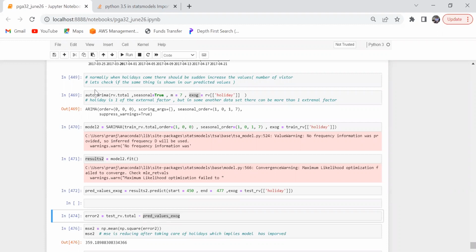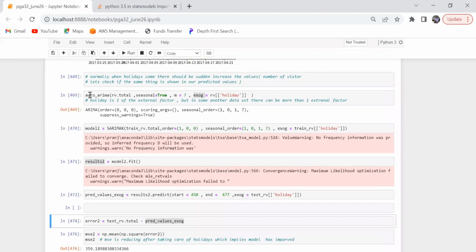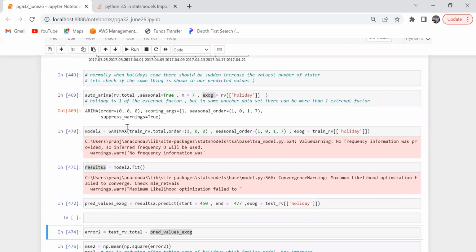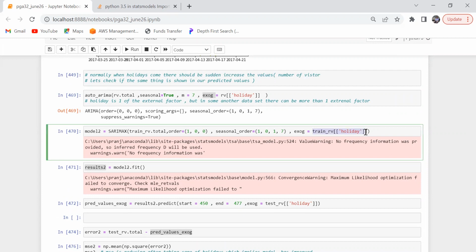Sir, I'm getting an error in that SARIMAX model line, that indices of endog and exog are not aligned. Which line? Line number 469, 470, where are you getting the error? Sir, 470. What did you pass here? Did you pass train RV? Yes, sir. Put your code on the chat window for the line corresponding to line number 470.